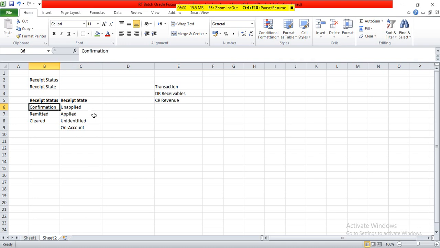Applied and unapplied are combinations. Confirmed and unapplied state will be there, remitted and unapplied state will also be there, even cleared and unapplied will be there. This is based on whether your money is received or not, and whether it is cleared in cash management or not. This is receipt to cash management, and this is receipt to your transaction.